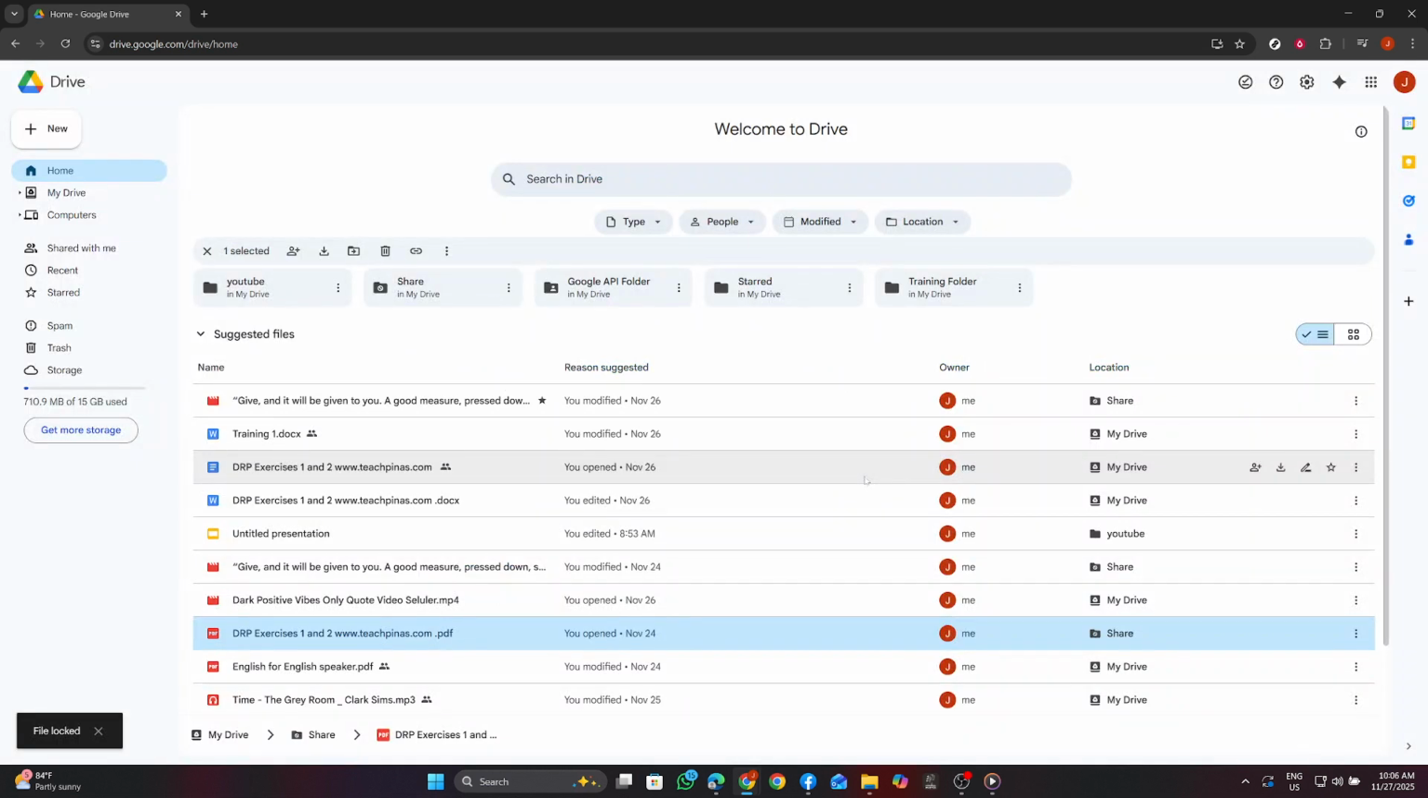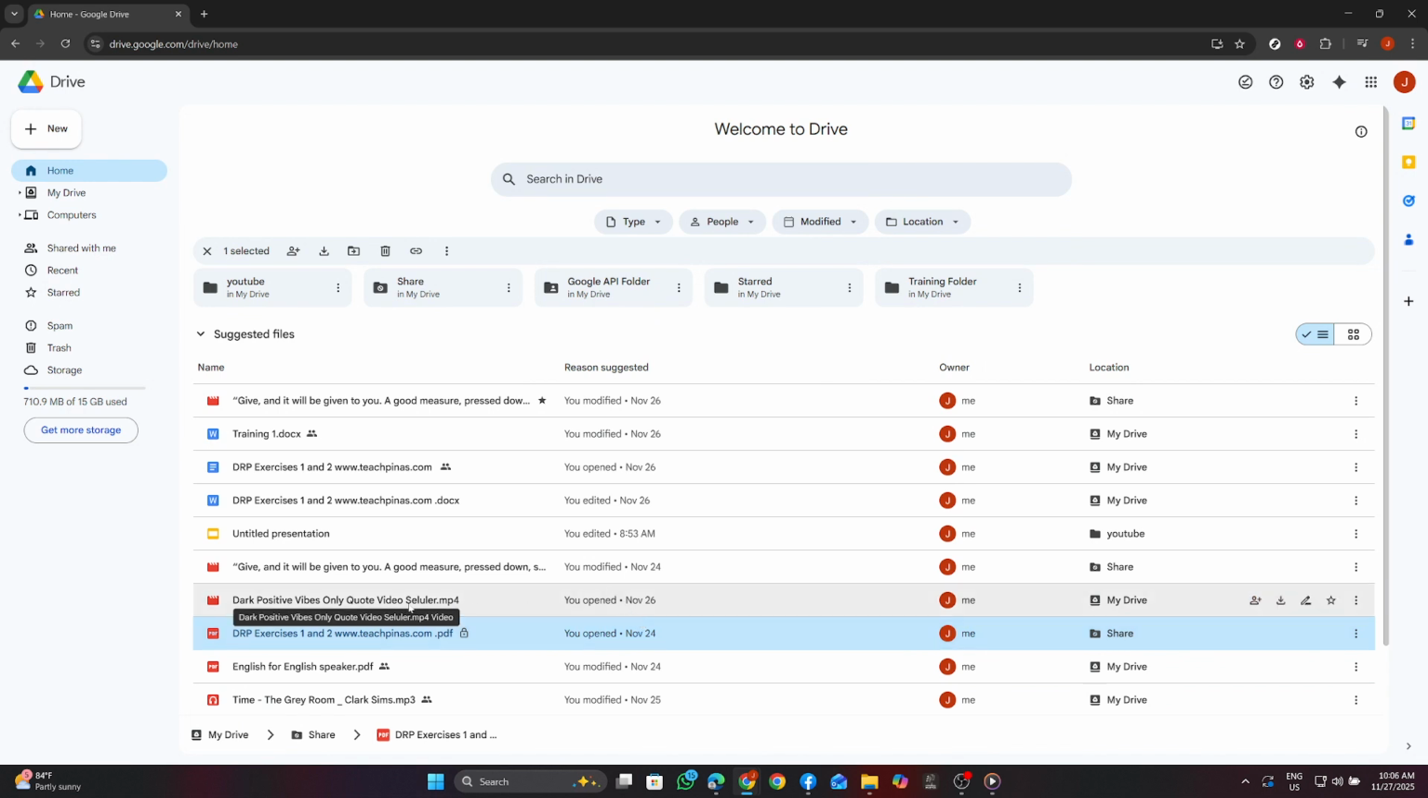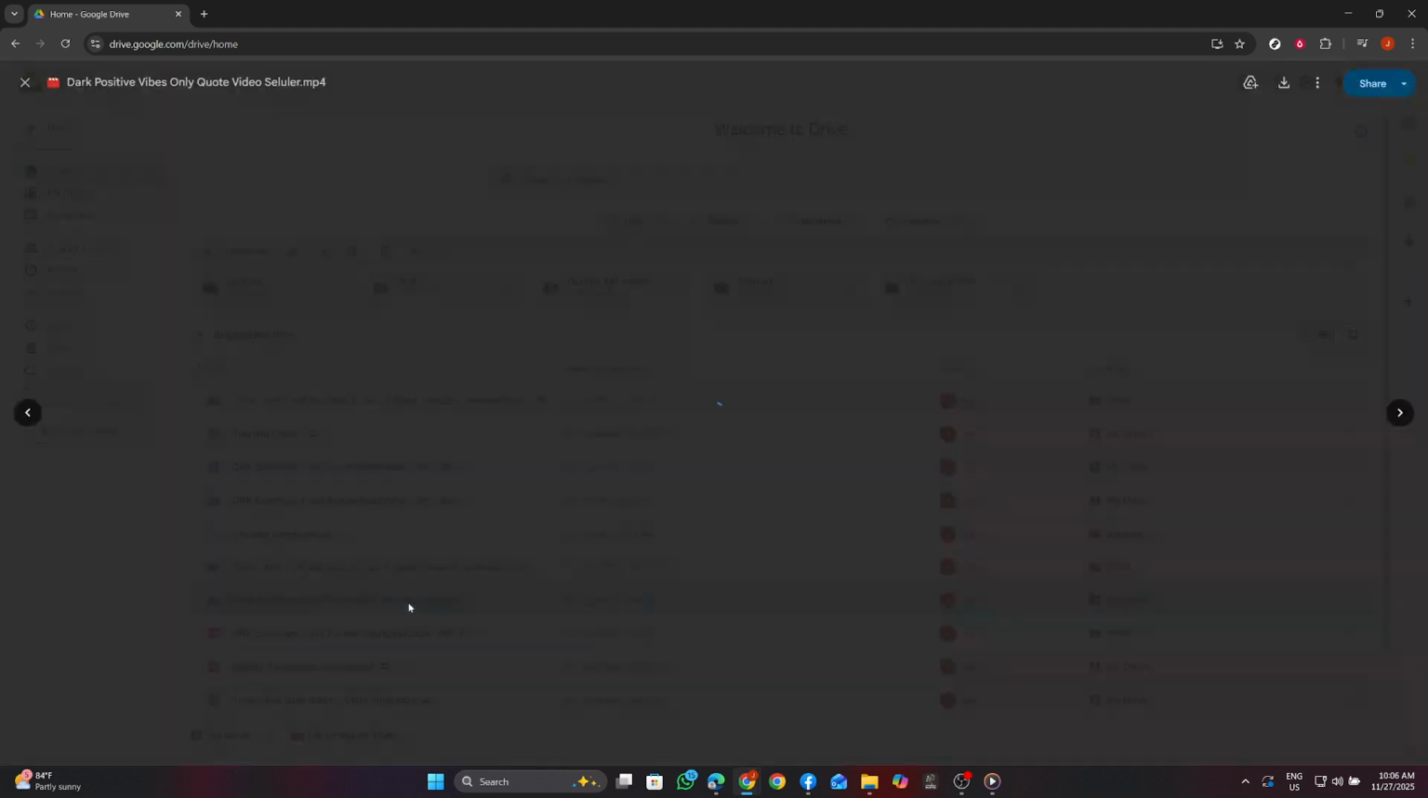Once it's locked, the file becomes read only for others, and actions like editing, organizing, or commenting are blocked until you unlock it again. Keep in mind you typically need to be the owner or have editor access to lock a file. If you don't see the lock option, check your permissions or ask the owner to apply the lock.